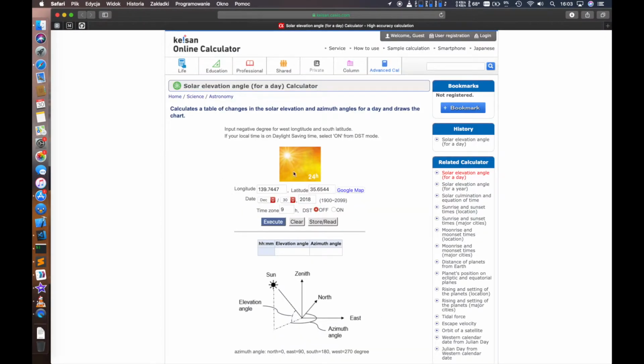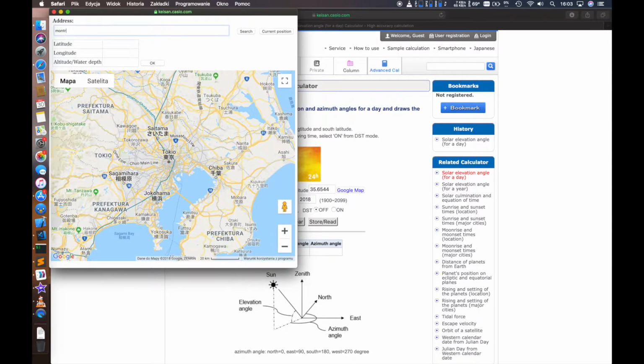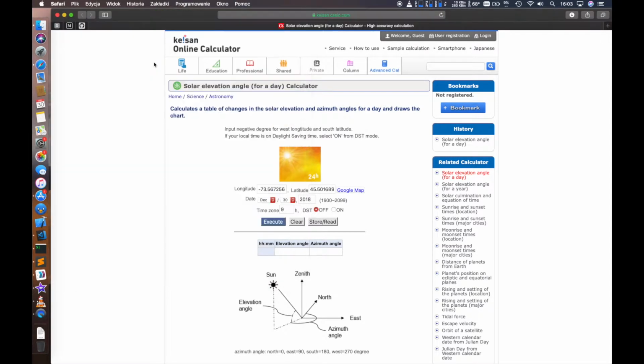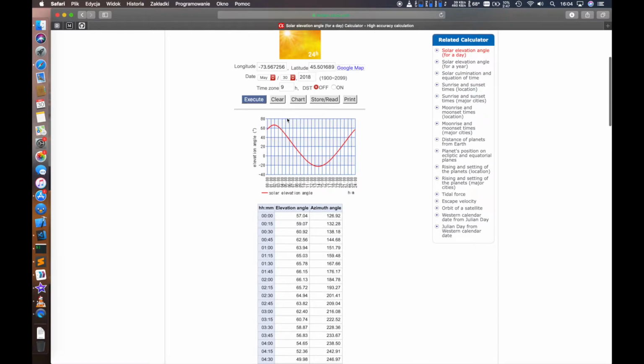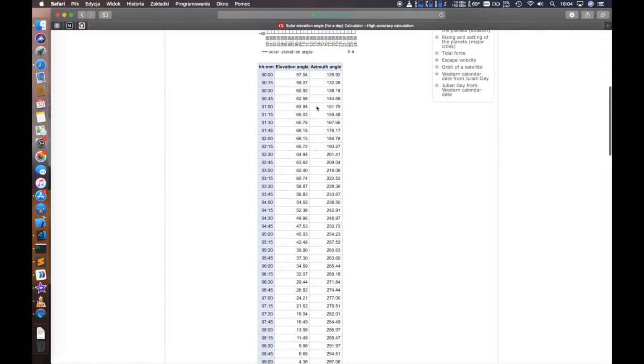How to calculate it? We have a great page where we can put the location. We will use the pictures of Montreal, so we can enter Montreal here. Okay, it's good. And now we have to enter the date when that picture was taken. So let's say it was the 13th of May 2019. Execute, and we should have here in a moment, yes, the altitude and azimuth of the sun during the whole day. We will use those numbers in a moment.